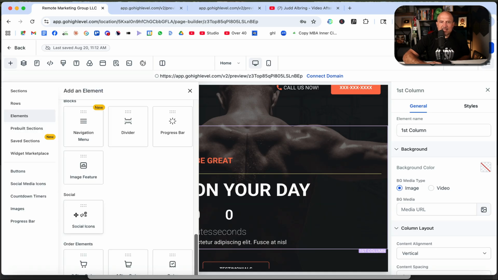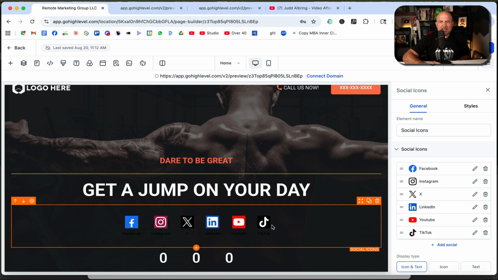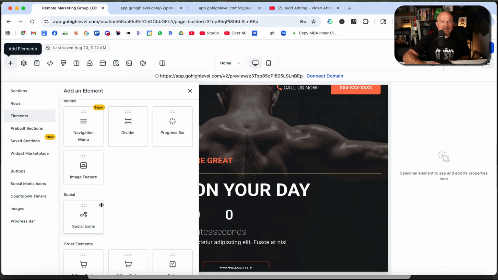And social icons, which I don't recommend doing in funnels, but you would do this, say, in your website. Typically, you don't put this on a funnel because you want as little distractions as possible. Really, your only goal with a funnel is for them to take action. Phone number, name, email. But you do have that option there.